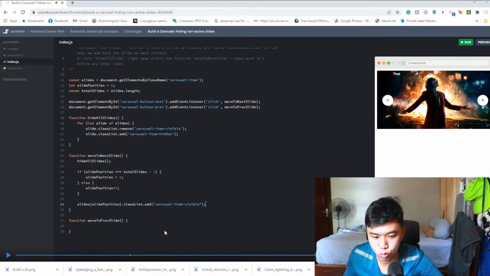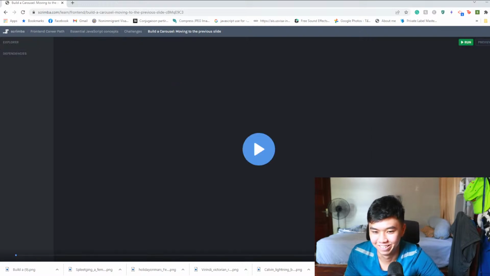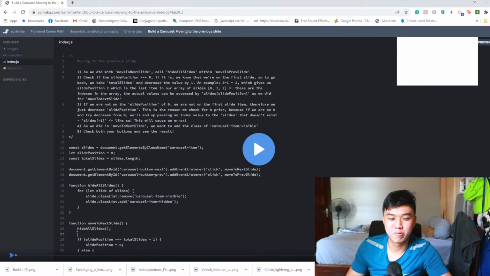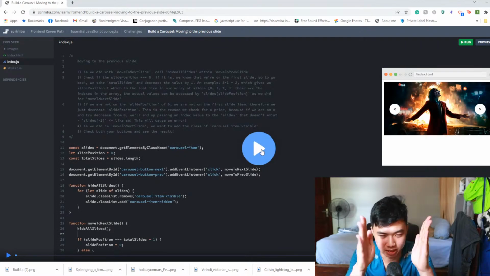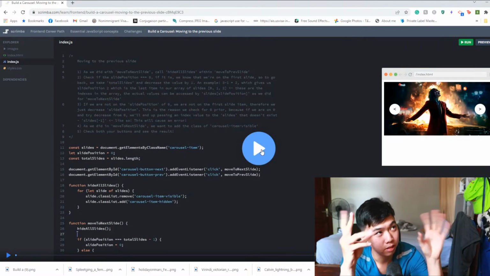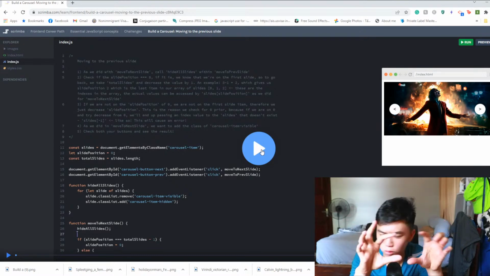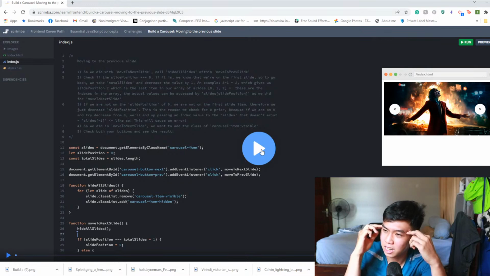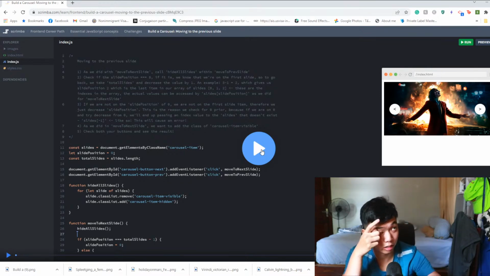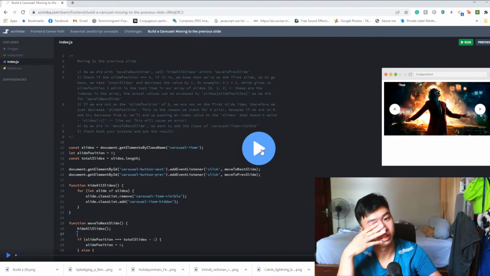Right, guys, let's move on to the next one. Moving to the previous slide. Yes. This is basically, is it like the data structure stuff? Like, ooh, these, and then these, and then these. Is it like an order list or something like that? Order list. Reverse order list.